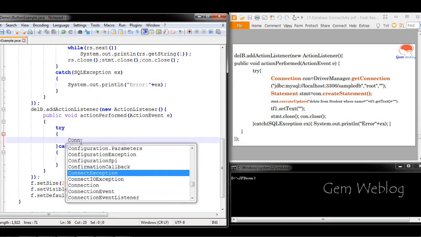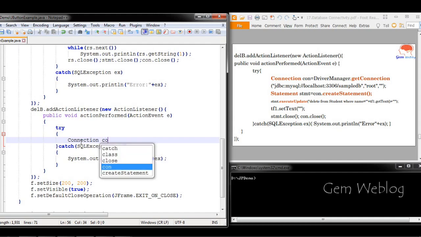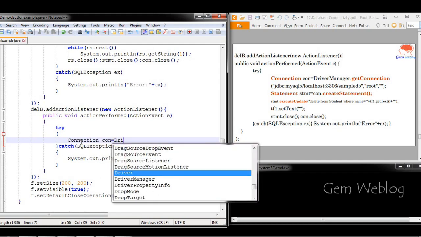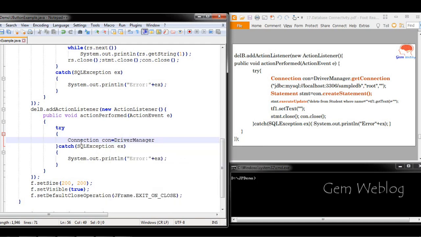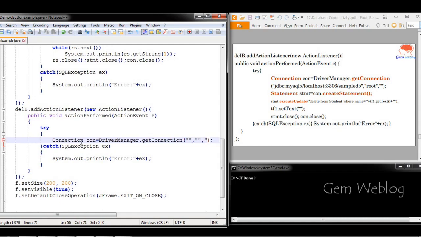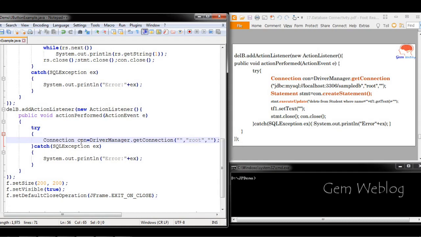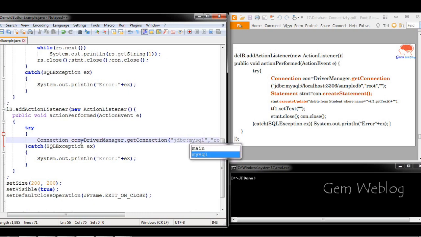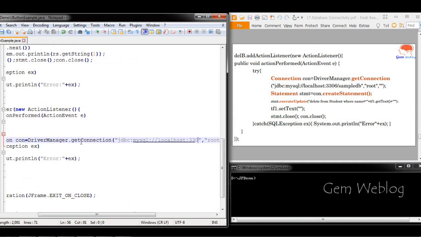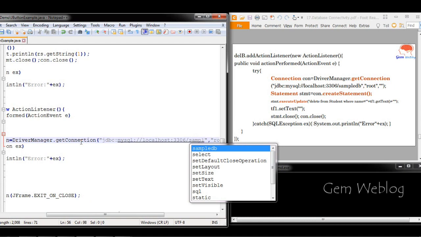First you have to create the object for the Connection class. con equal to, we are providing the information for the database connection, DriverManager.getConnection. Inside the getConnection, you are going to provide three values: one is the path, followed by the username, followed by the password. Since you are not providing any password, you are not passing any string in the third parameter, and then the username. Here you are going to provide the path: jdbc colon mysql colon slash slash localhost colon port number, followed by the database name.